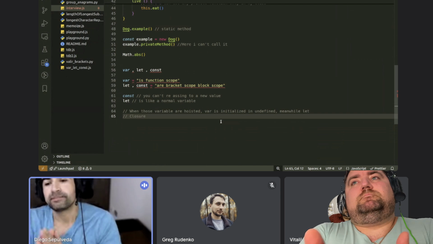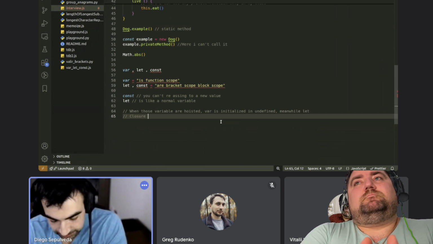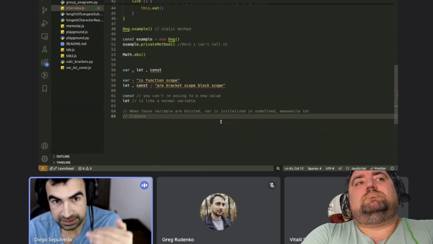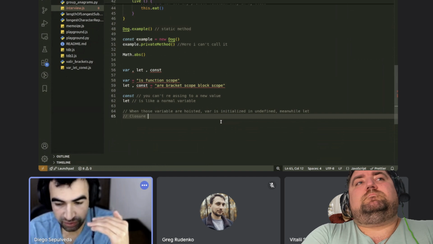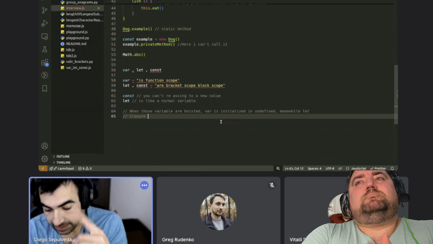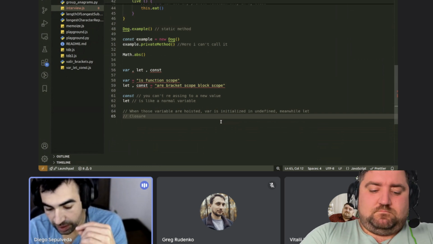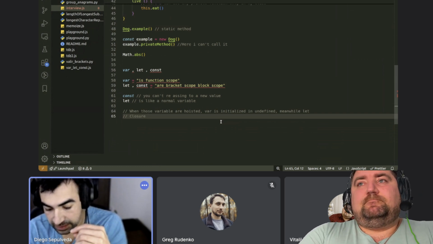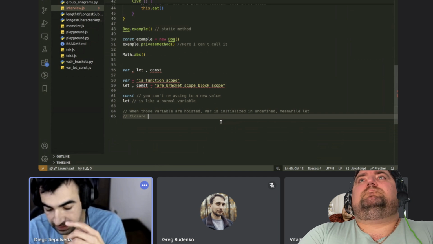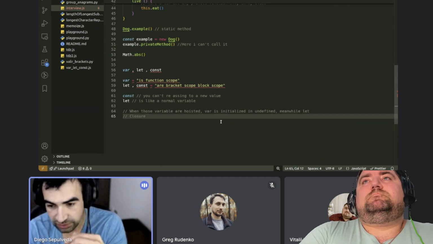Closure. Closure is when you have a function, and this function can access the variables of the parent scope, and when you execute that outer function, the inner function also has access to those variables, for example.